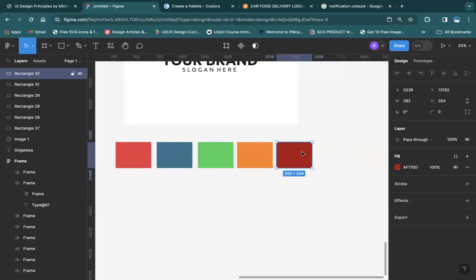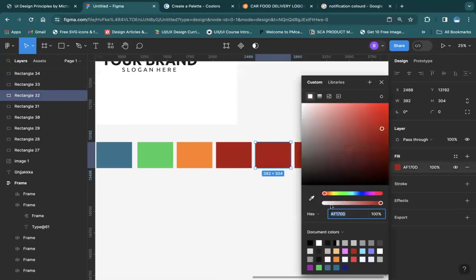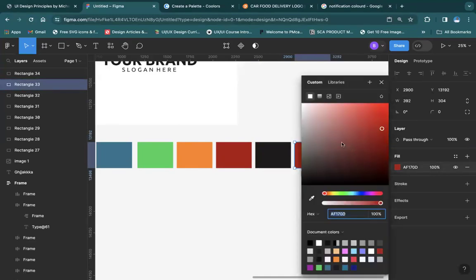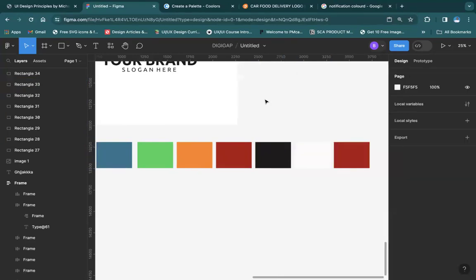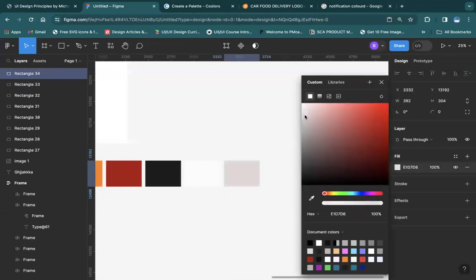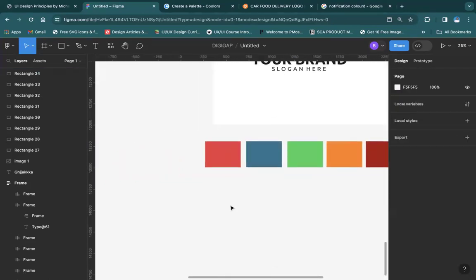Then the three most important colors, which are black, I'll choose for my black. Remember that you don't choose pure black. So I'll select from somewhere here. And then your white. And then your gray color, you can choose gray. Yeah, this is the gray color. So I have all of these colors.